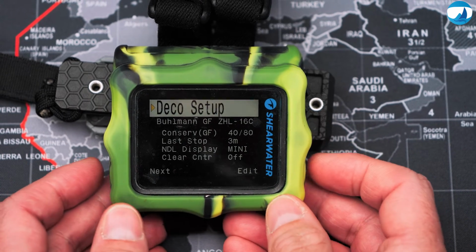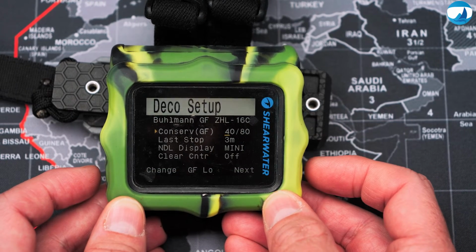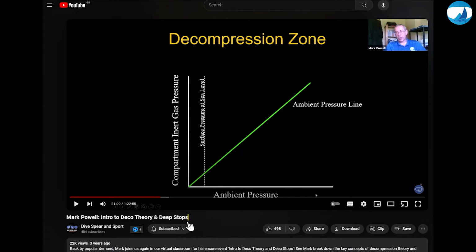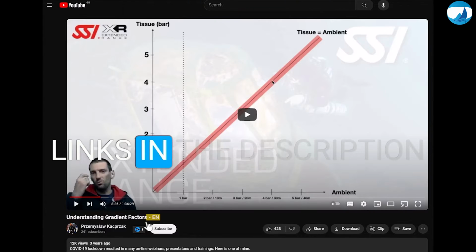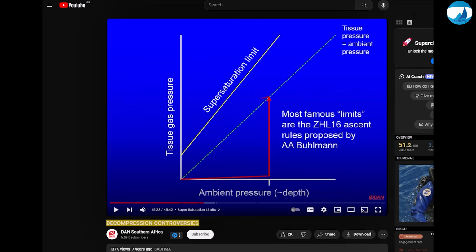When in OC Tec mode, you must set up your own gradient factors, like the custom option in the air and Nitrox modes. And if you want to know more about gradient factors, I'll leave a couple of links in the description below for the best videos I know of that talk about gradient factors.